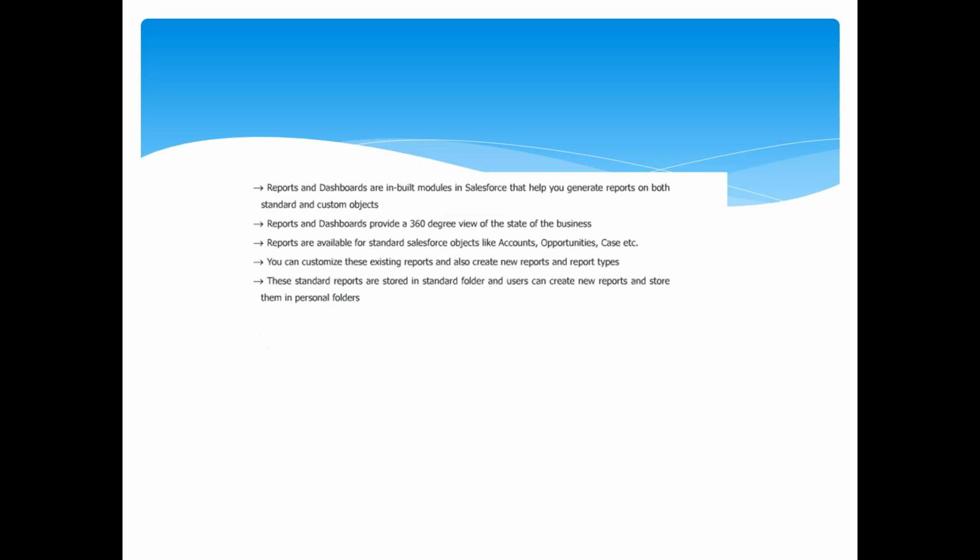So reports and dashboards are built-in modules. They provide a 360-degree view of the business. It's available for both standard and custom objects. You can customize the existing reports, and there are some reports available out of the box based on best practices, but you can create your own reports and report types. The standard reports are always stored in the standard folder. Others are reports you create new and store in the personal folder.